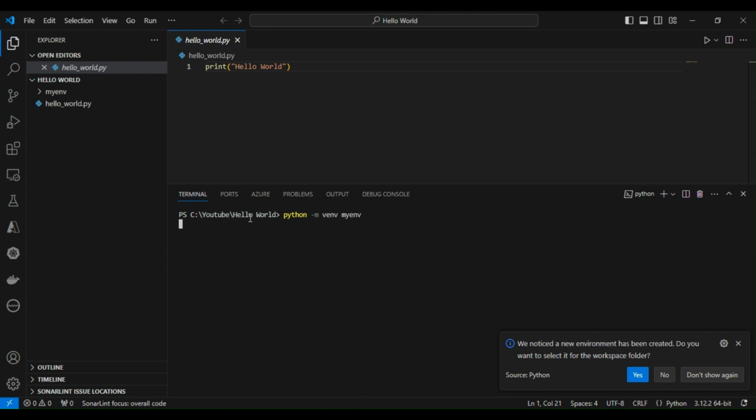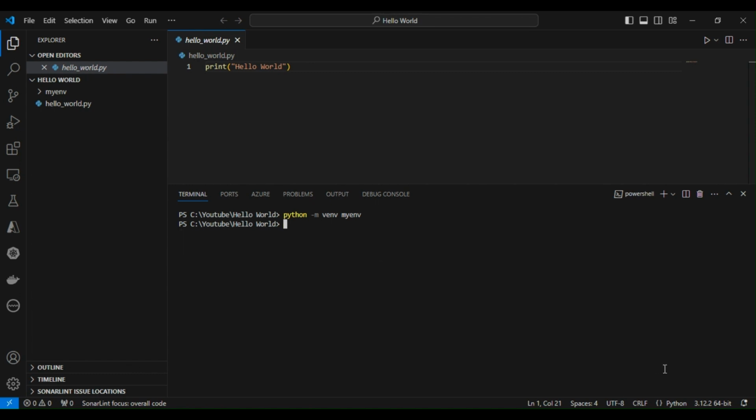And now you can see that a new directory appeared here, which is created when this command runs and finishes. So let's wait for a few seconds. And also you can see there was a pop-up asking if you want to change the Python environment, which I didn't select. So you can see it's installed here.